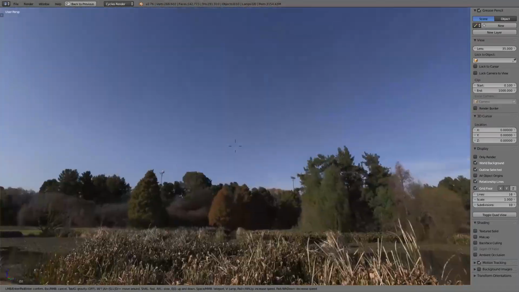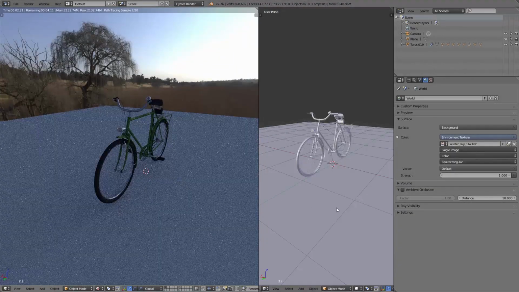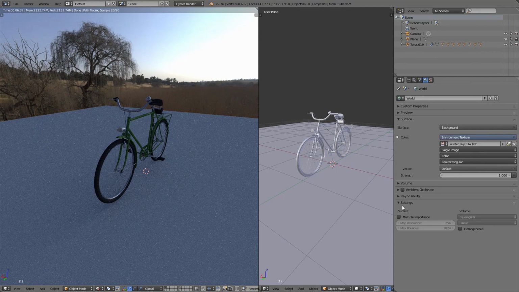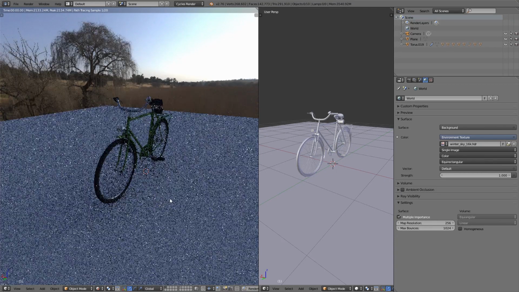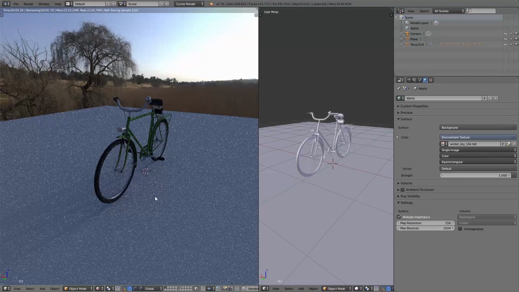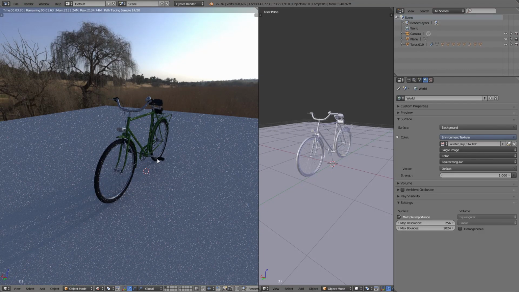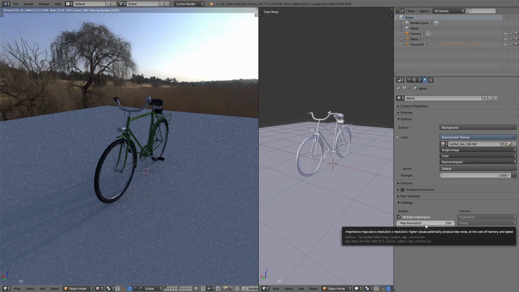If you use such HDRI maps, there's one important setting you can find in the world tab under settings, multiple importance. To explain it simply, if you enable this option, Blender knows exactly where the light sources are on this HDRI map. Without this setting, Cycles won't know that exactly. And so the rendered image gets much faster noise-free, without increasing the render samples.